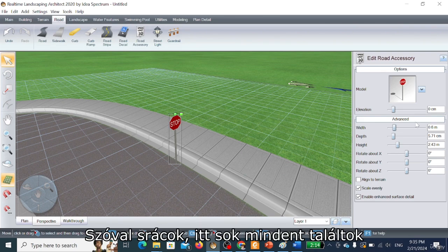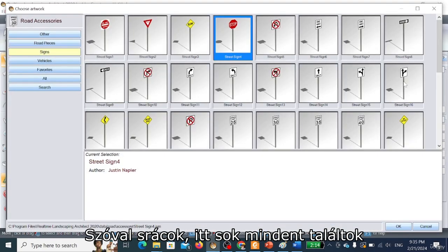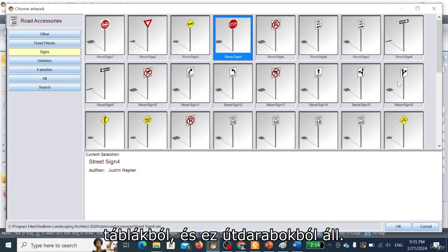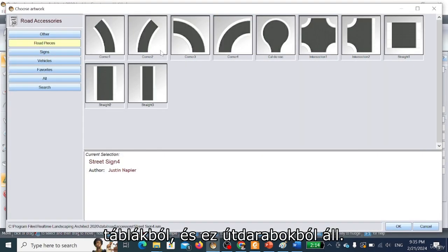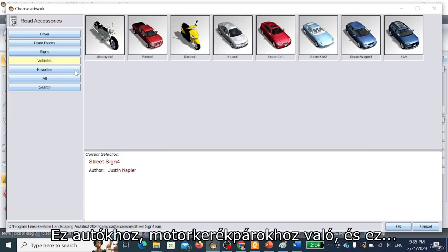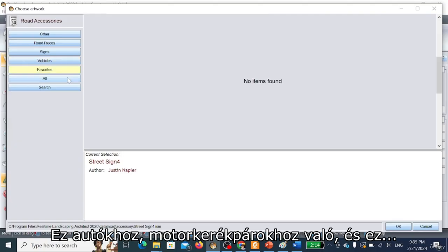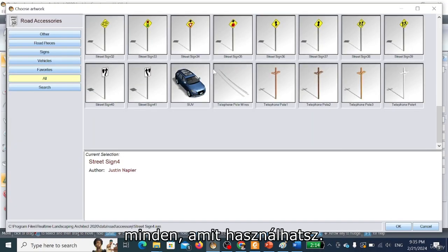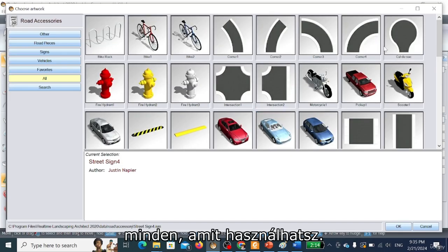So guys, here you will find a lot of signs, and this is a road pieces. Also you can use it. This is for cars, motorcycle, and this is all of the things that you can use.